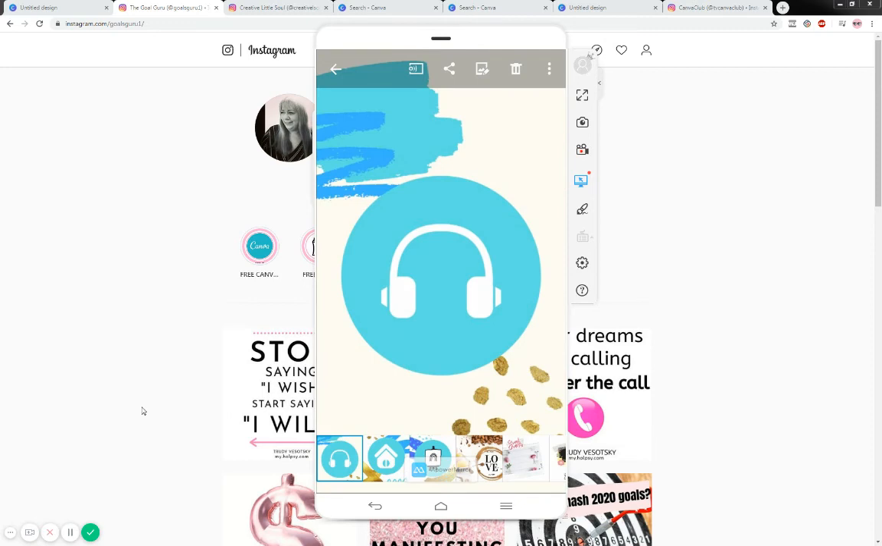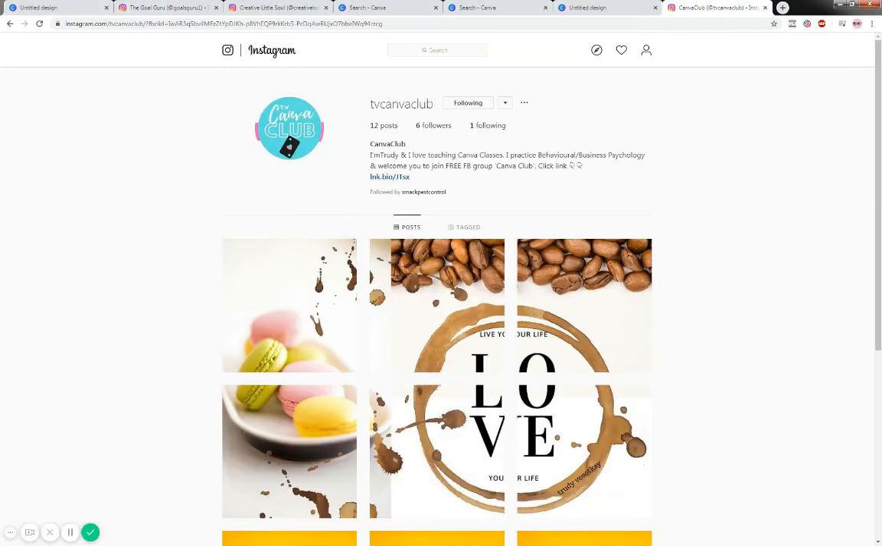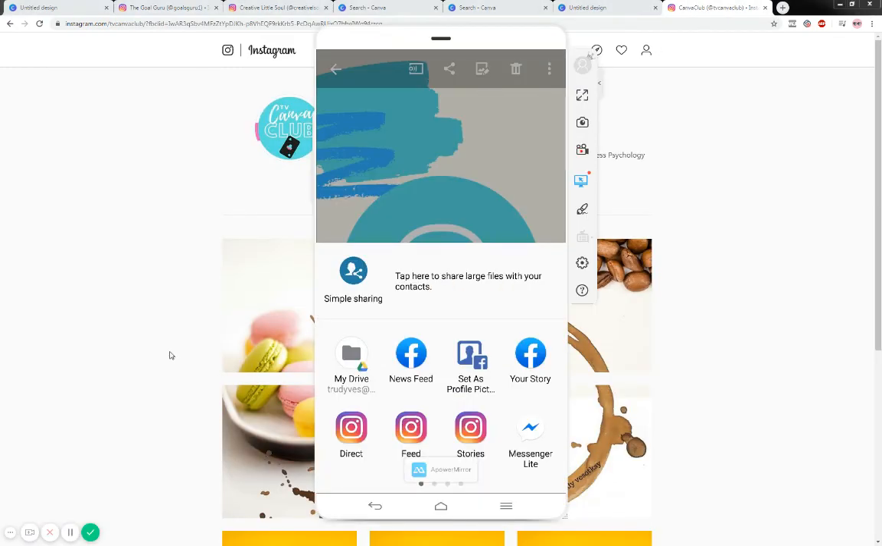So all you do is you click on it, and you see the little 3 buttons at the top of your screen, which is normally a share icon. And you're going to be logged into the account that you want to load it onto. So at the moment, I'm going to load it onto our Canva club. So that's where we want to be. So you can see it being done live.